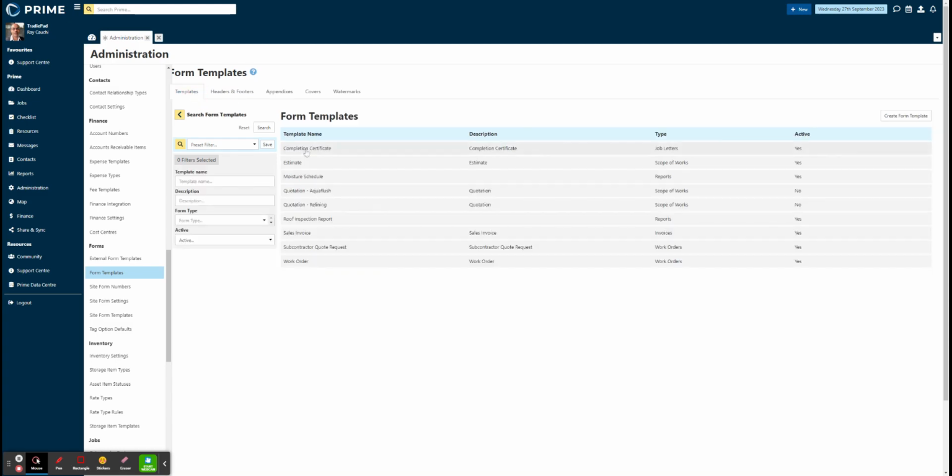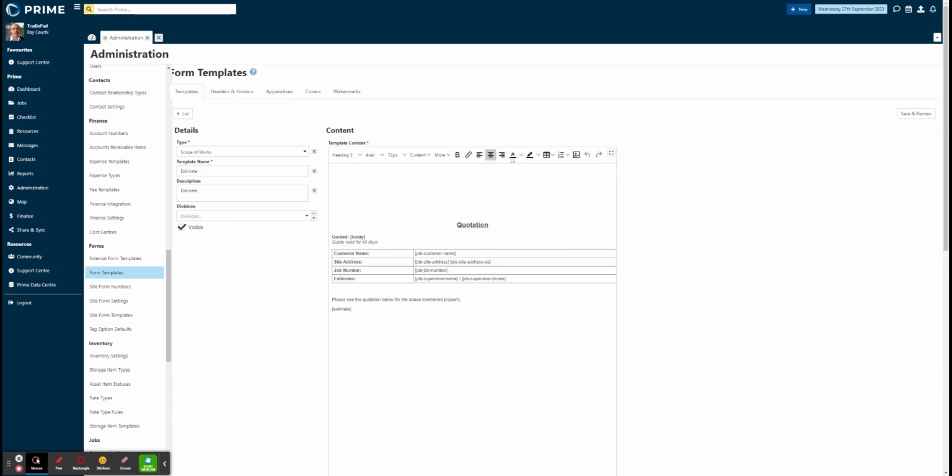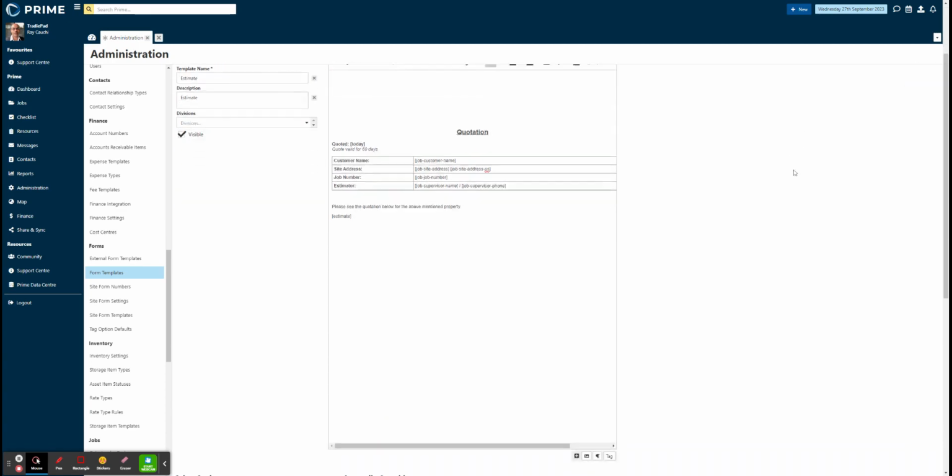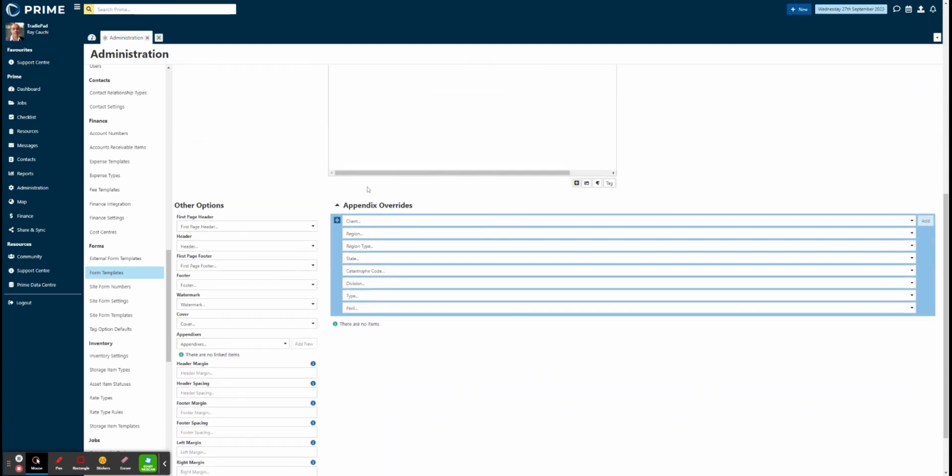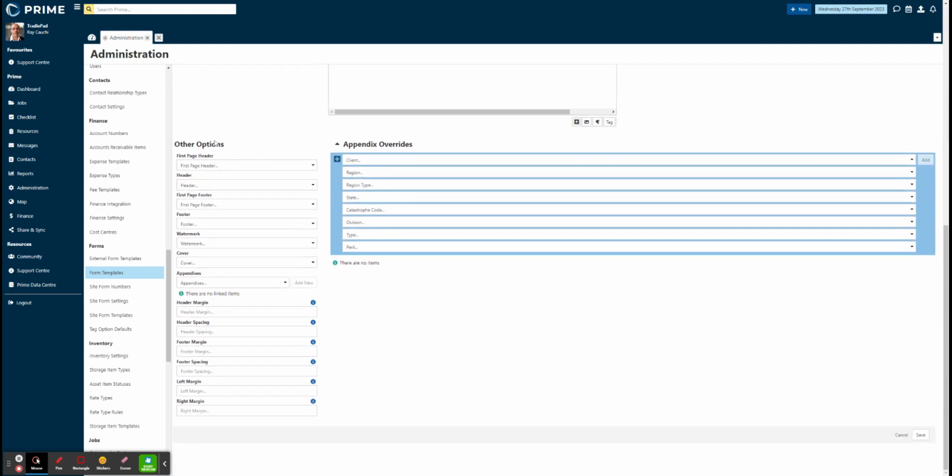If I now go back to my estimate template, you can obviously see my template details on the left there. My template content is sitting in the WYSIWYG editor in the middle of the screen there. And normally I would have my template option sitting on the right, but because we now have this appendix override sitting here, you may find that your template options drop beneath your content block. So when I look through my options, obviously the appendix field is about halfway down.